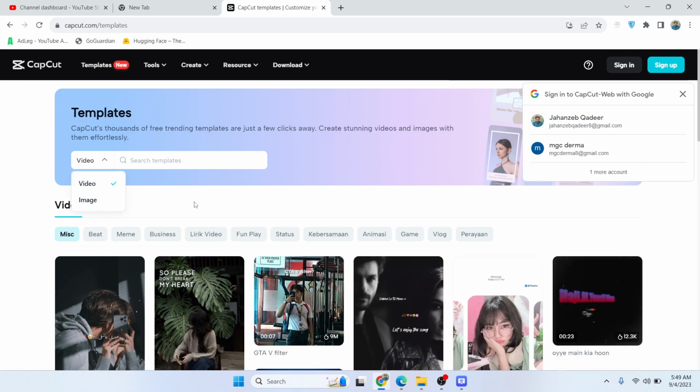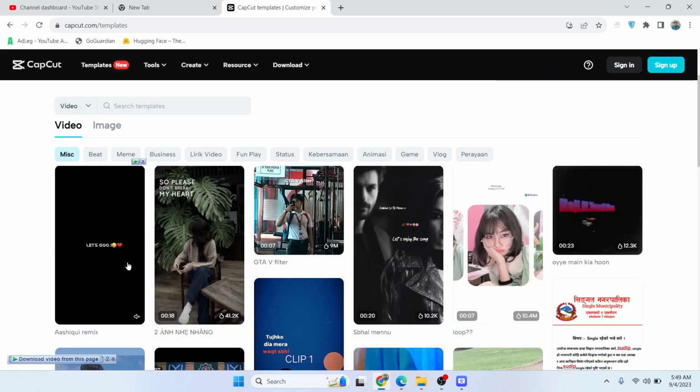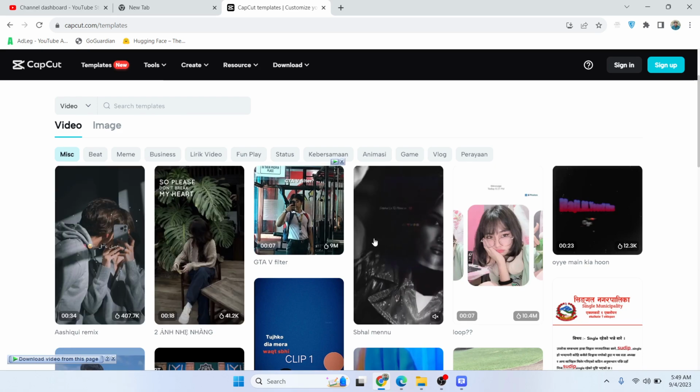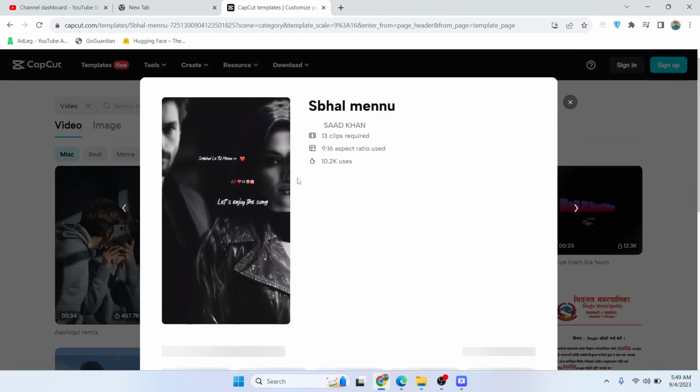So you can search image template as well and video template as well if you know the name. But here you can see different templates. So let's suppose I want to use this. So you simply need to click on that template.